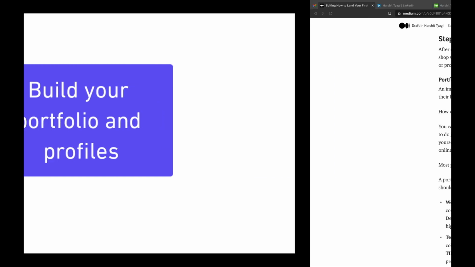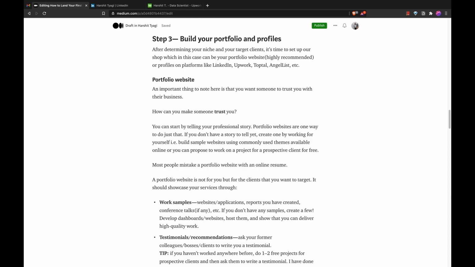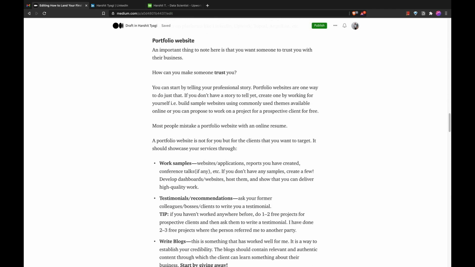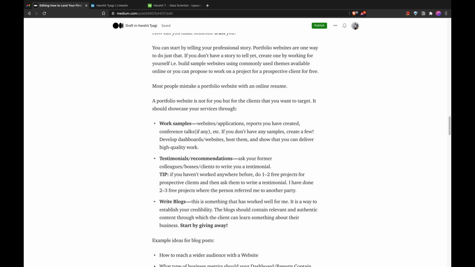Now, most people mistake a portfolio website with an online resume. It's not a resume. A portfolio website is not for you, but for the clients that you want to target. So it should showcase your services through your work samples, websites, applications, reports that you can create if you are into data analytics, conference talks if you have done any, all of those things. If you don't have any samples to show, create a few, develop dashboards, develop some machine learning models that you have trained on some very complex data set, or solving some very important problem which impacts business directly. And host those, deploy those models or deploy those web applications that you're creating. Show that you deliver high quality work.